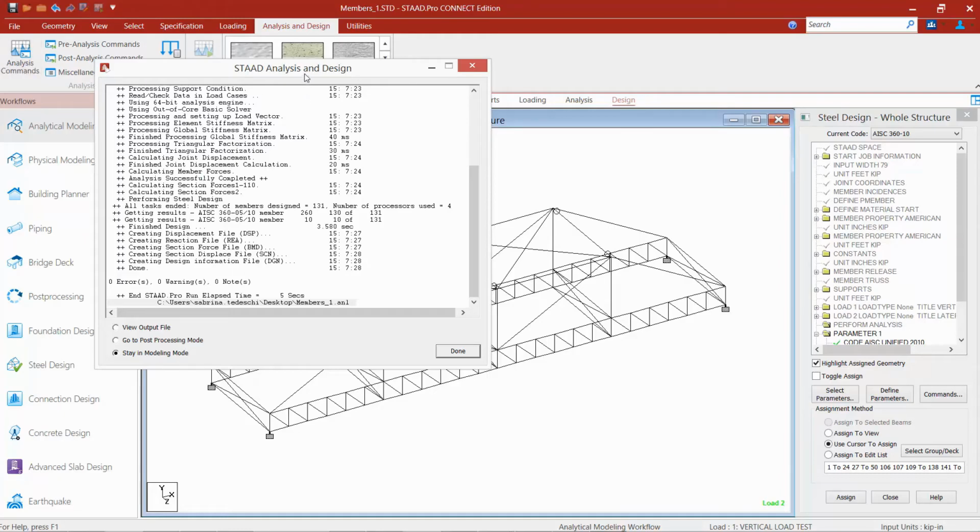Now, once your STAAD analysis and design dialog appears on your screen when your analysis is complete, we're going to check this bar right here to see if we have any errors, warnings, or notes. If you have any information there, say you have an error or a warning, you'll be able to see that kind of information in the output file. We don't have any warnings or errors, so what we're going to do is proceed over to the post processor to get the information out of the program that we're going to need to complete our design. So we're going to go ahead and say go to post processor, and then we'll click done.